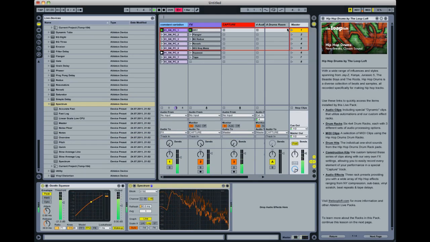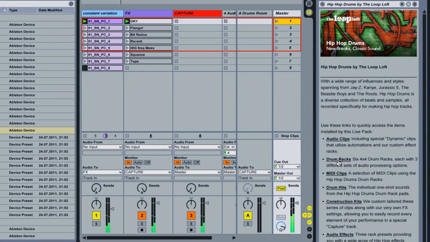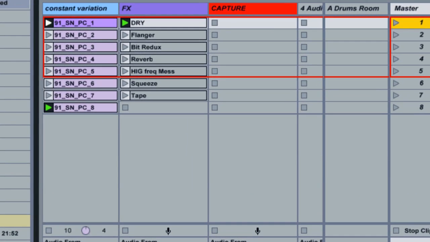Well, I promised I'd keep this under 10 minutes, so I better wrap up. We barely scratched the surface of the pack in this first video, so in the next one we're going to take an in-depth look into the drum racks and creating your own beats using those sounds, working with the MIDI clips that are included in the pack, working with the drum hits to drop those into your own drum racks, and checking out the construction kits, which we're listening to right now.